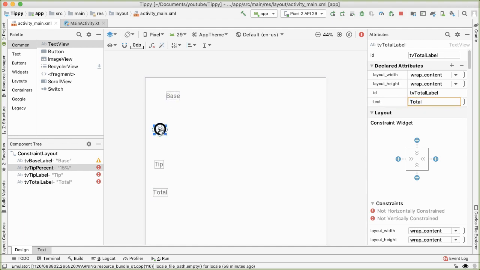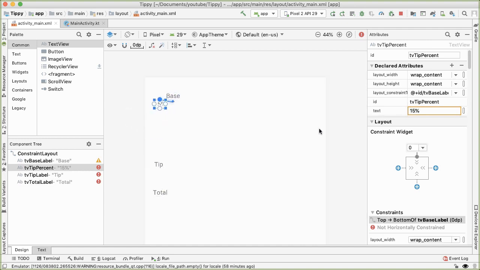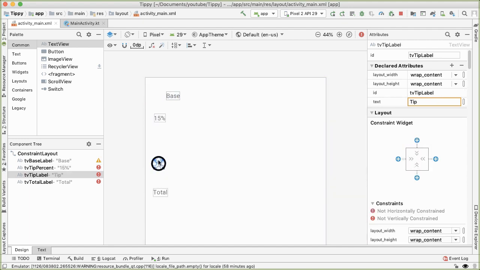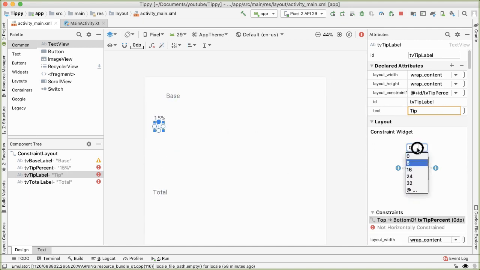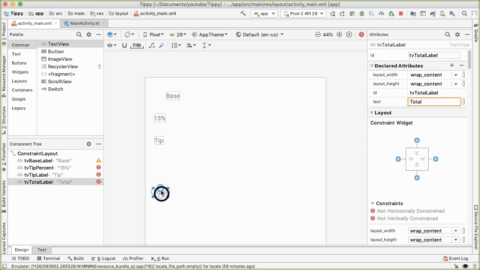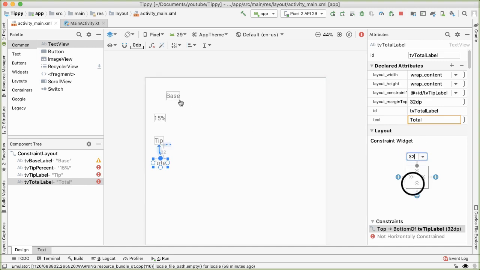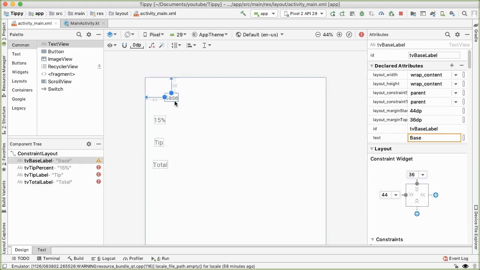label. So vertically, everything is going to be positioned according to the element above it. So for example, I'm going to have this one be 32 pixels below the base label, and then similarly for the others, 32 pixels below the label above it. So now you can see that, if I move this, all the others, they move relative to that text view.